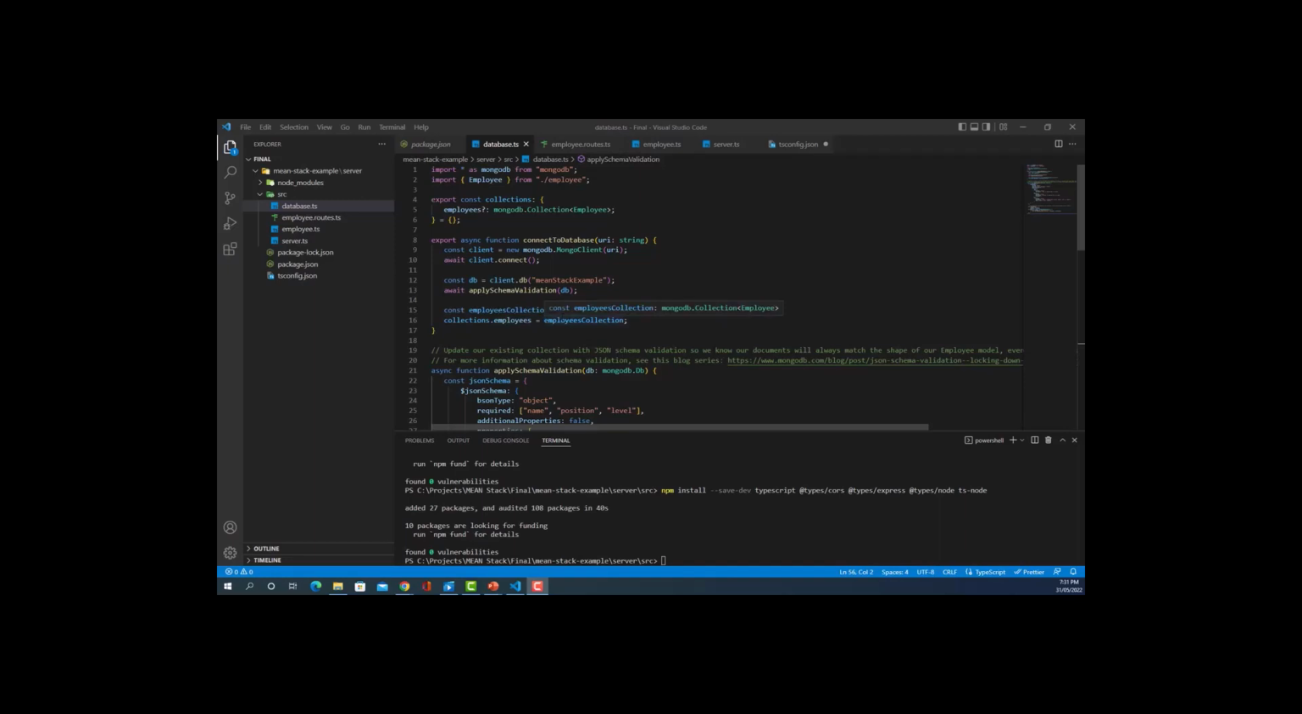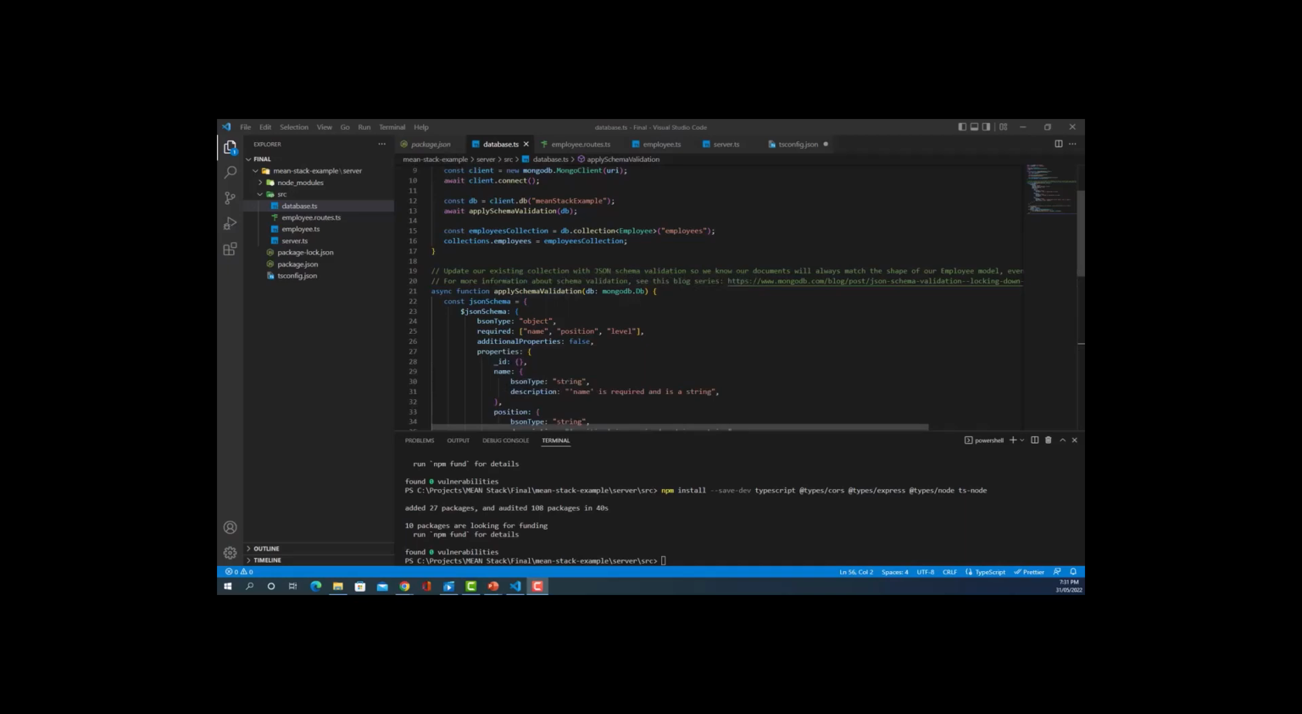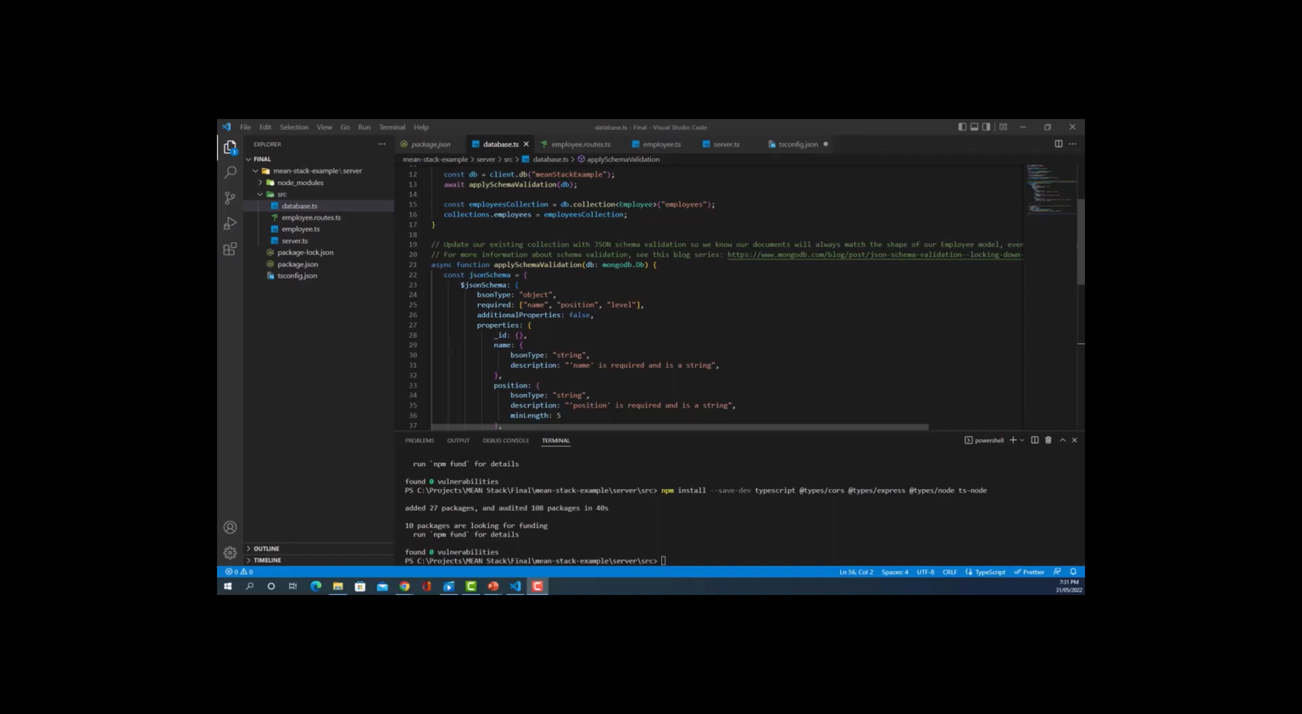and which is exported from this file. That way we can access the employees collection from other files such as the employee.routes.ts file, which we'll implement in our RESTful API. We are also using JSON schema. Apply schema validation is JSON schema validation to ensure that all of our documents follow the shape of our Employee interface. This is a good practice to ensure that we don't accidentally store data that doesn't match the shape of our model.